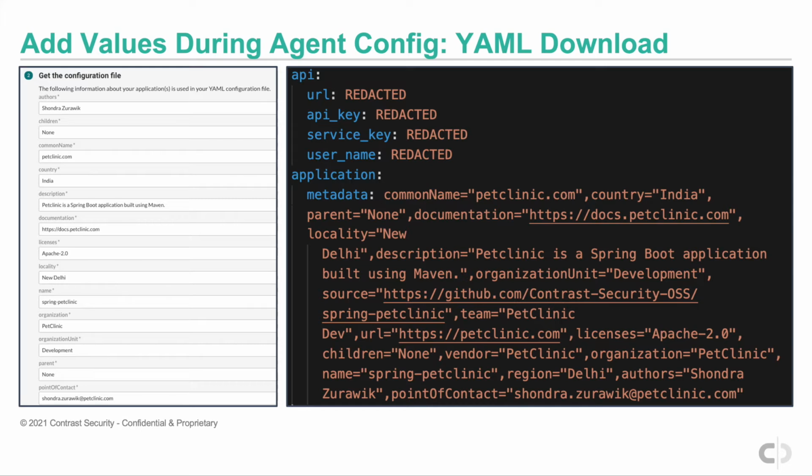On the left, you can see an example of that, where during the configuration step, users are prompted for values for each of the defined fields from the previous step. On the right, you can see the resultant YAML configuration file that was downloaded after filling in the values from the custom fields.